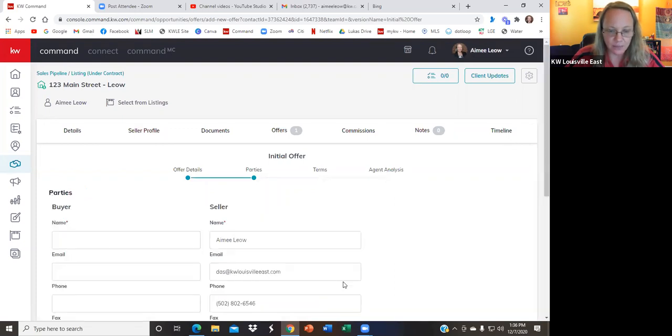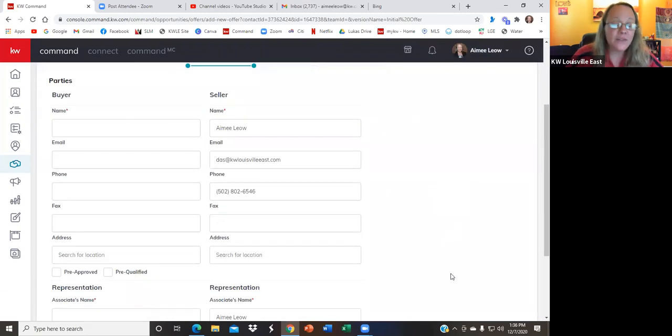At the bottom is parties. Okay, and this probably looks similar to green sheets. If you've done those in the past, you know it has all these sections where it will ask you things like what was the contract date, who are the people involved. So you'll notice the red asterisks are the parts where it will require you to put in that information.